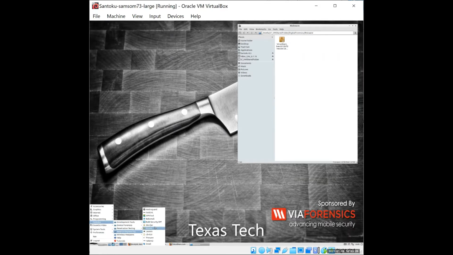We will use DEX2JAR and also JD-GUI. DEX2JAR is a utility that converts files from the DEX format to JAR and creates a JAR file for you. JD-GUI is a Java decompiler that takes any JAR file or library and shows you the source code of that JAR file.